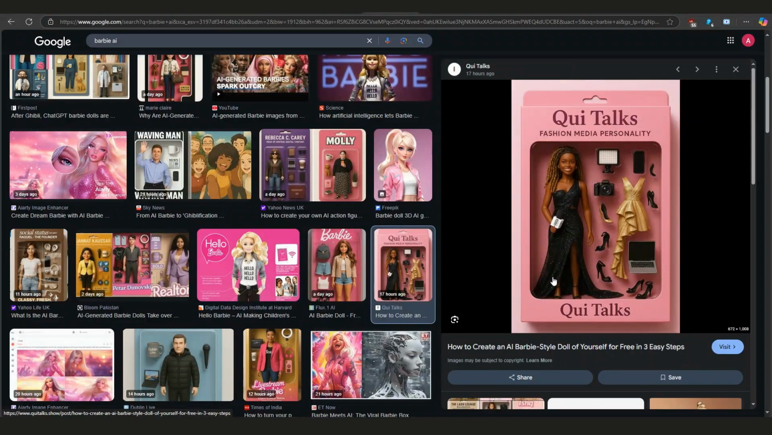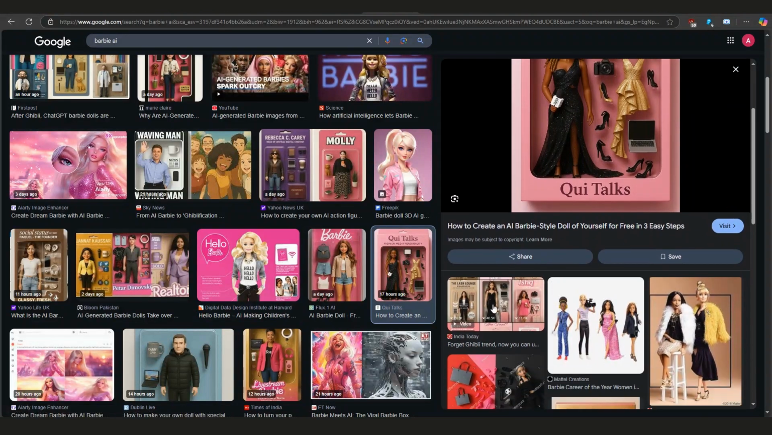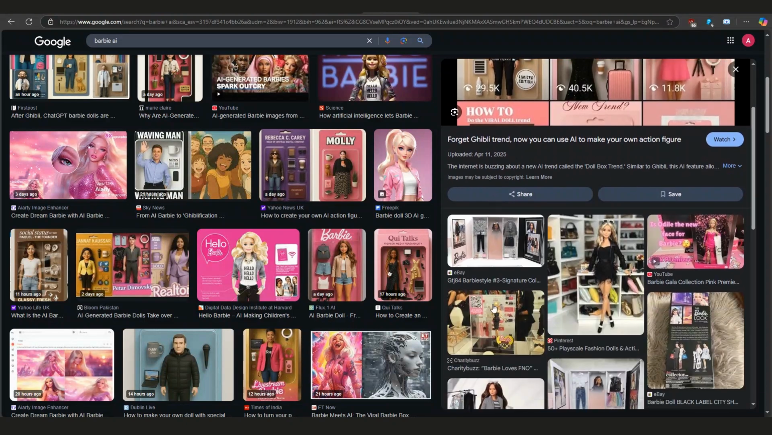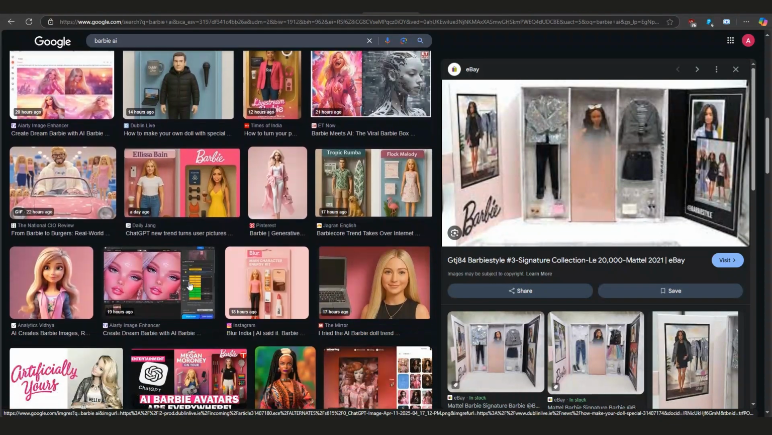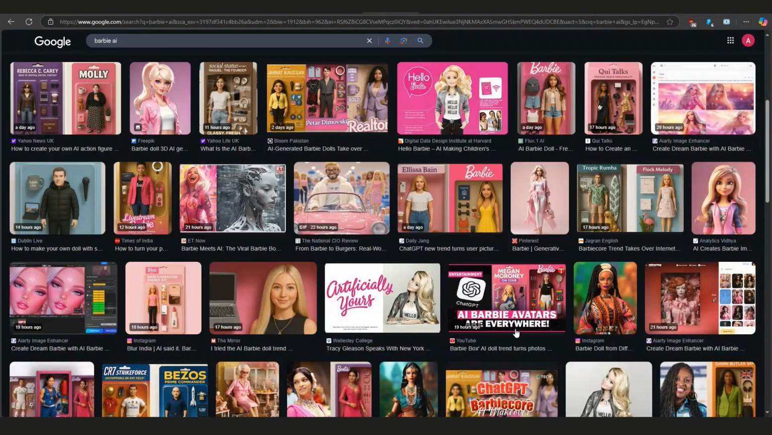So I thought, why not jump into this trend and make something fun together? Today, we're going to use AI to help design and create our own ChatGPT Barbie doll. It sounds fancy, but I promise it's really simple, and I'll guide you through it step by step.